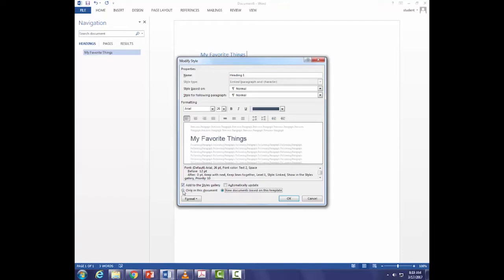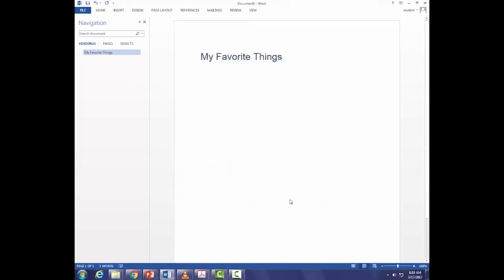So we're going to do it only in this document, and we're going to click OK. And that changes our Heading 1. Everybody got that far, right? You changed your Heading 1. So now I just want you to type in food, hit enter, TV, movies, and music.